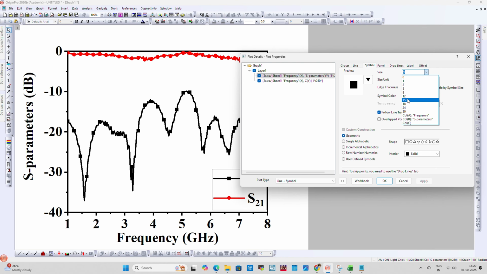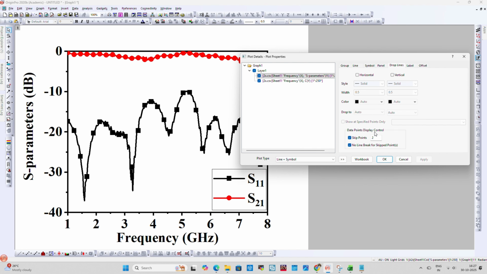Now come to the symbol. Here you can change the size of the symbol as well as the shape of the symbol, and with that you can change the color of the symbol as well. After completing the editing, just click Apply, and after that you can close the plot details dialog box.